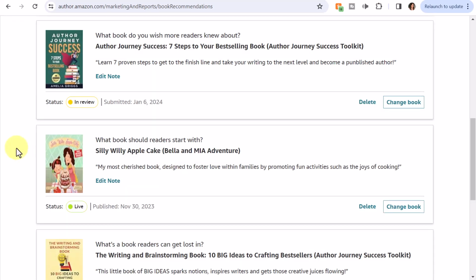And the next question I answered is, what book should readers start with? Because this is my first children's book and it's really special to me in honor and memory of my mom, I decided to select my Silly Woolly Apple Cake, and for my note I wrote, my most cherished book designed to foster love within families by promoting fun activities such as the joys of cooking.